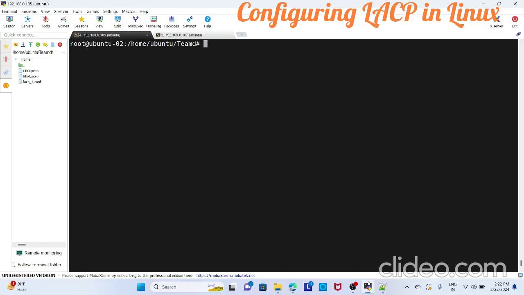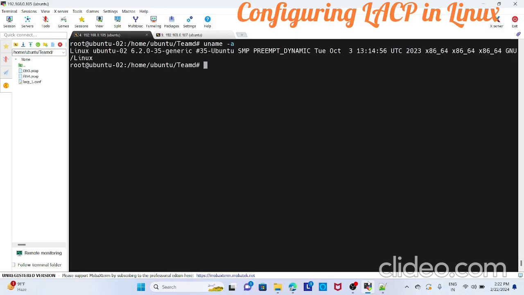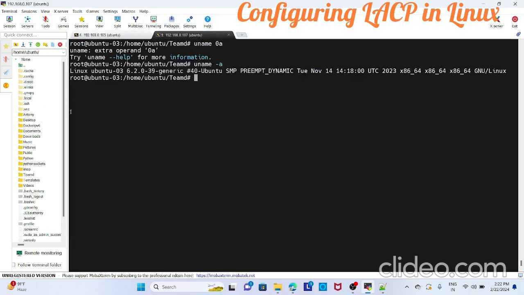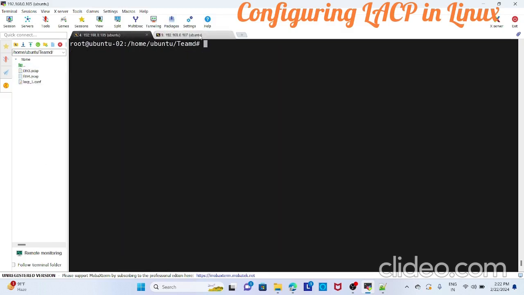In today's video, we will see how to configure LAG, that is LACP, using a Linux machine. These two are physical machines, Ubuntu 2 and Ubuntu 3. It is the 6.2 version. Now I have a physical interface and I am trying to connect.